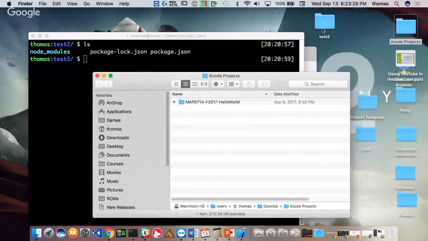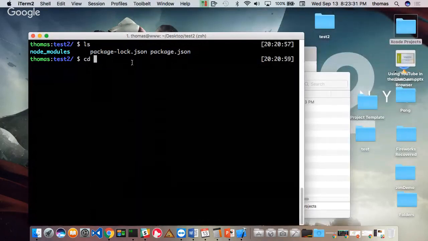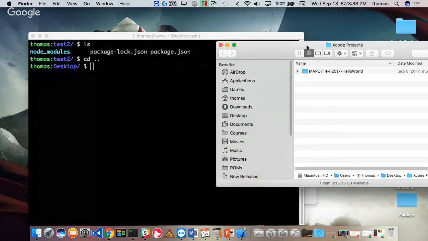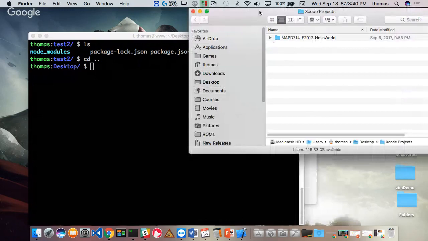Okay, cool. So test 2, I really don't care about that. I'm just going to go back up one. I was just using that as a test folder. I'm going to just move this to trash. But let's take a look at that other folder, this one. How did I get there? How do I get to this folder on my desktop? What's the quick way of doing that?